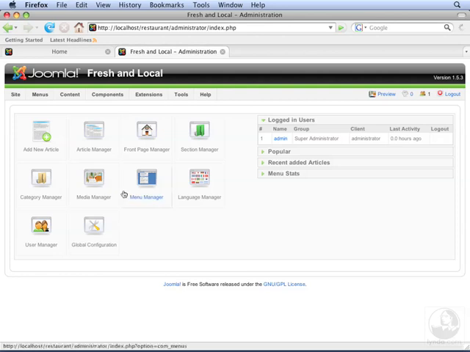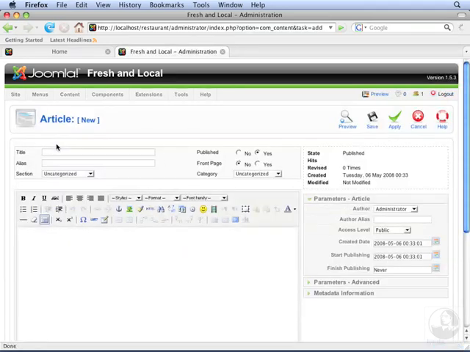First, let's go and click Add New Article again. Here we have the article editing screen again, and we're going to write a little bit about John and Meredith themselves. So like we did last time, we're going to add a title. We're going to make sure that this article is published, so make sure that this is set to yes. We want to show this article on the front page, so set front page to yes. Leave section and category as uncategorized. We haven't created any sections and categories yet, and we'll do that later.